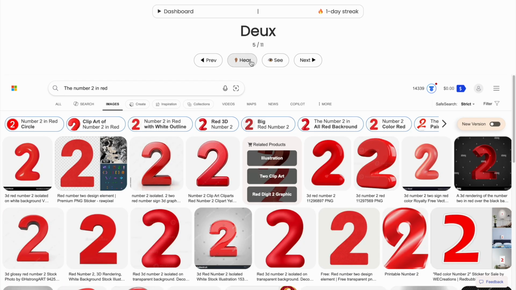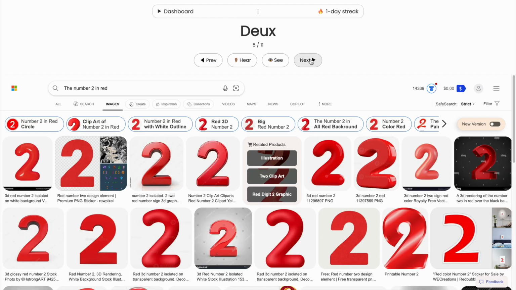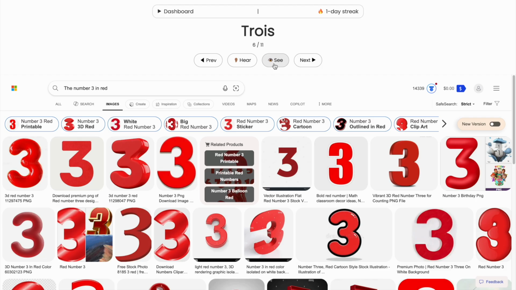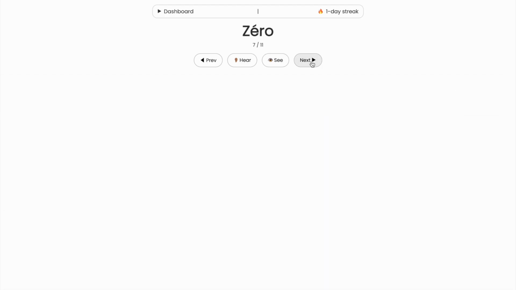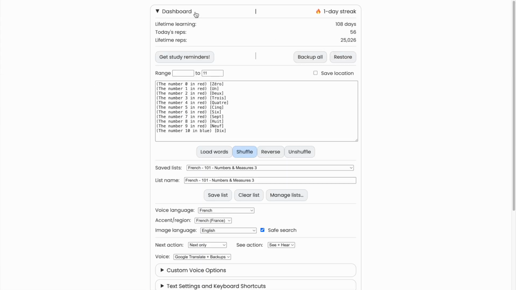2, okay. Now notice that with that, I had to click both C and here, which is why when we're doing this, we might change the C action to both C and here. That way, when we click next, we go, oh, that's toi, and I can both see and hear it when I click C. 3, 0.